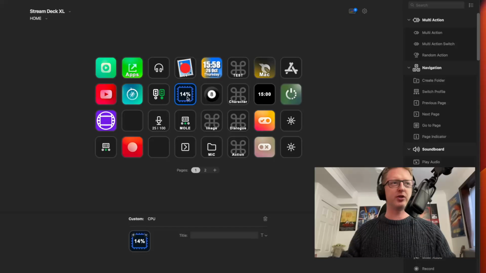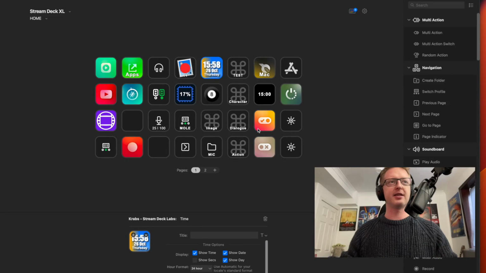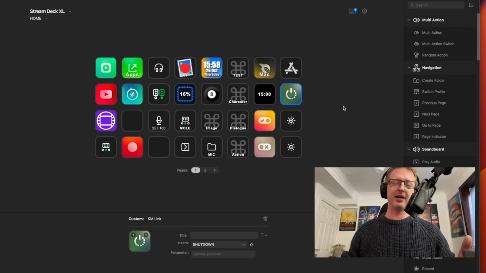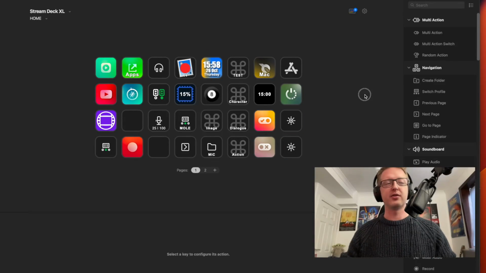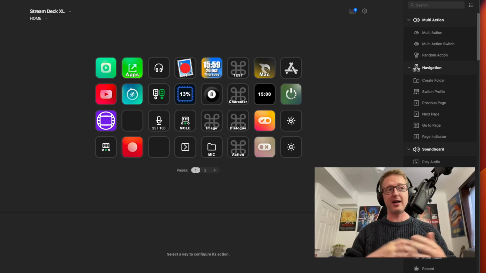I've got a bunch of widgets like my CPU readout. I've got the date and time. I've got a button here which will quit all of my apps and then shut down my computer. So usually when I'm finished at the end of the day, I just hit that. Controlling the brightness, the Stream Deck application switching, timer, different things like that. Things that I find useful to have at a glance as I'm working.